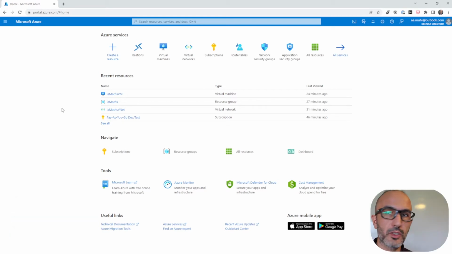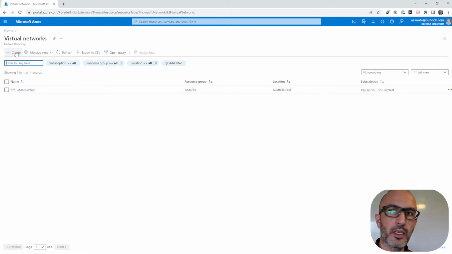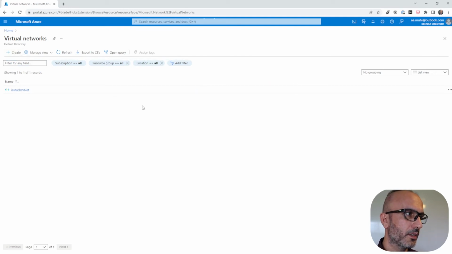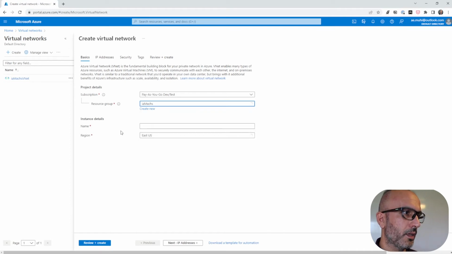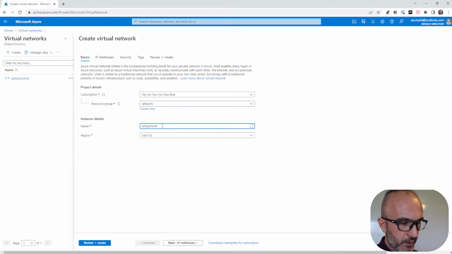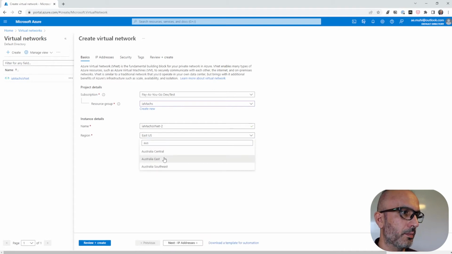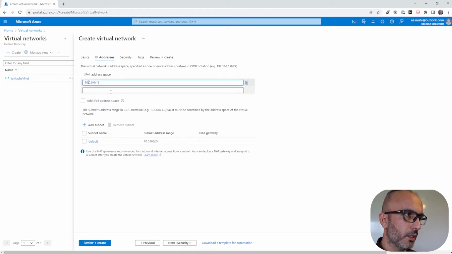So let's do that. First, let's go to our virtual networks, and let's create a new virtual network. So create. We'll add it to the IMAX resource group, and we'll call it IMAX VNet 2, and then we'll host it in Australia East. In here we'll use this address space, and this is the subnet 1. We'll leave it as it is.